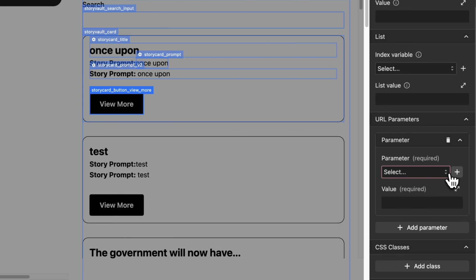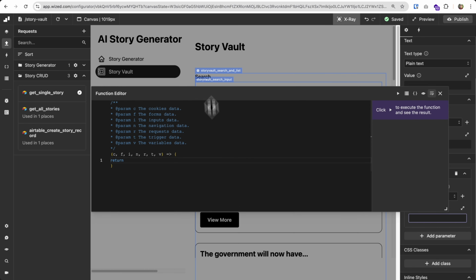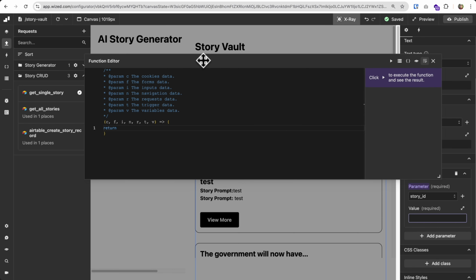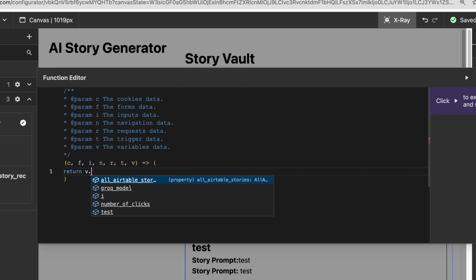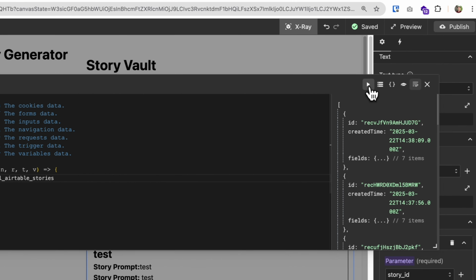Then for the value, this is going to work very similarly to how we did the names and the prompts for each of our cards. So we want to access our request for get all stories. Actually, no, we don't. If you recall from the last lesson, we changed that over to a variable called all Airtable stories because we are filtering that from that search bar. If we use the request here, the information is going to get jumbled up when we start searching. So we want to use that, and let's return that and see what we get.